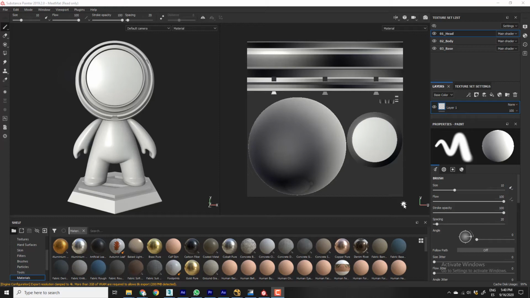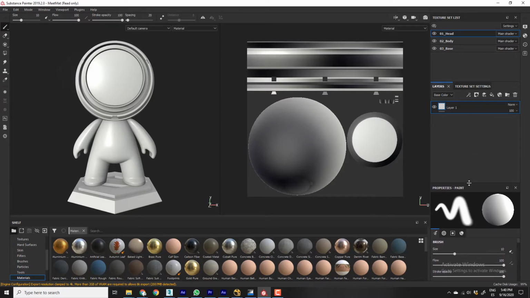This video is for a quick overview of the layer system inside Substance Painter. So in order to start, we can go to the Layer tab, and you can see there are two types of layer, the paint layer and the fill layer.